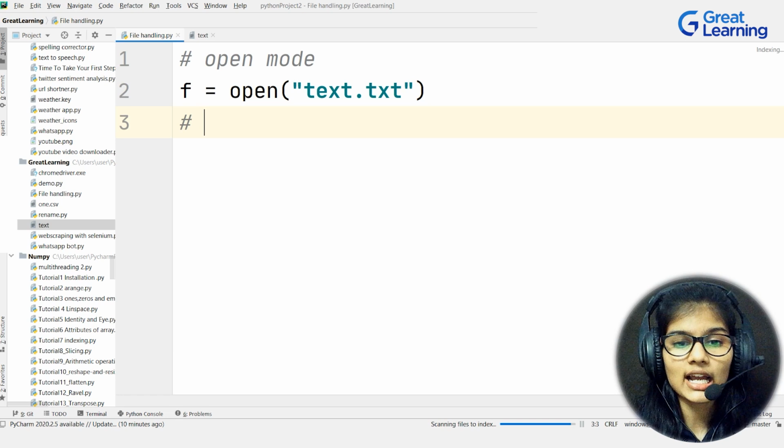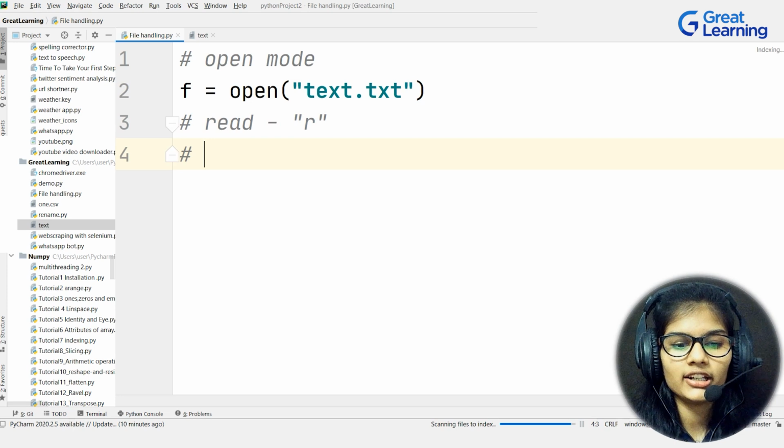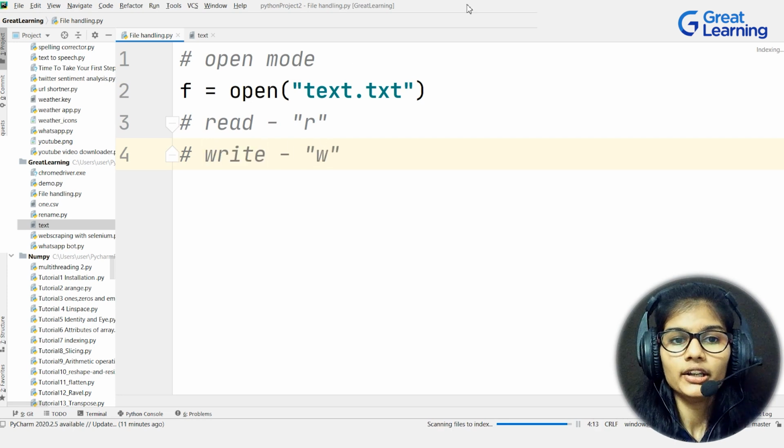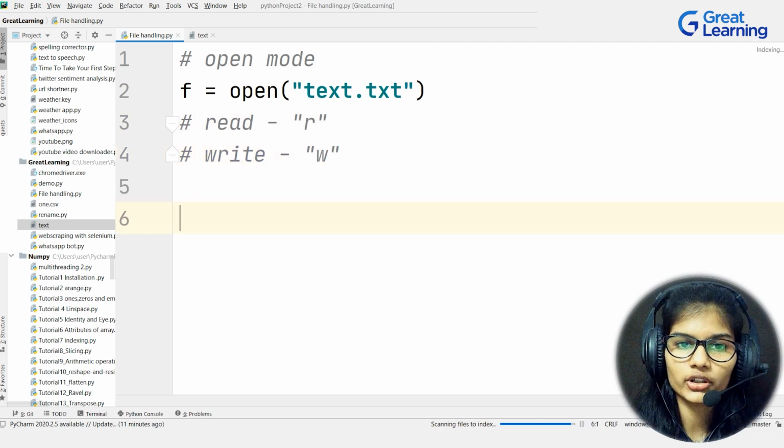As soon as the file has been opened, the next thing is in which mode you want to open it. You want to open in the read mode or you want to open in the write mode. Whenever you are willing to open in the read mode, we write R here. And whenever you are willing to open it in the write mode, we write W. So we write R for the read mode and W for the write mode.